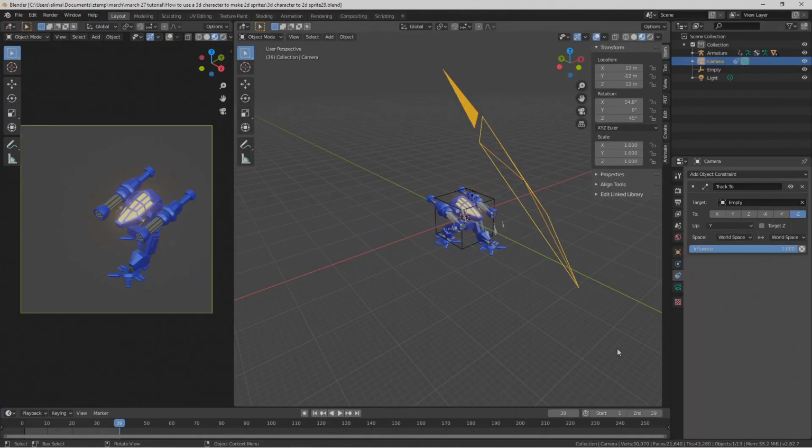Okay, the reason why we set up that constraint is so now when we move the camera, it's always going to aim at that empty.